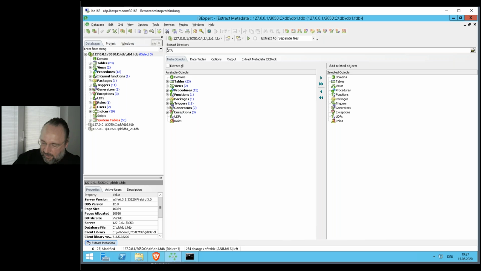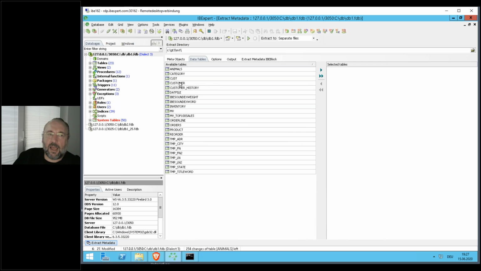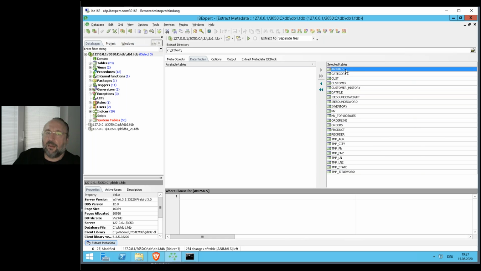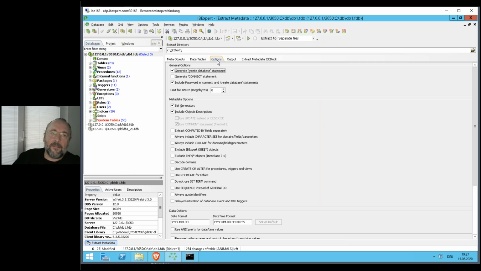GT3, extract, and I want to extract everything. I want to have also extracted all table data. That's also possible. Extract Metadata can also extract data, which is really helpful when you're working with such a dump of the database. And we want to have here, for example, some specific parameters. Always include character set, always include collate for domains, fields, parameters, and so on.